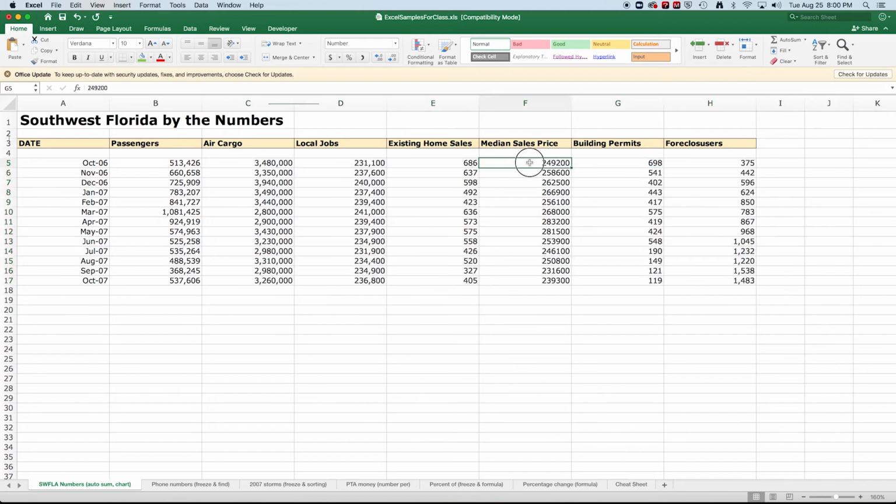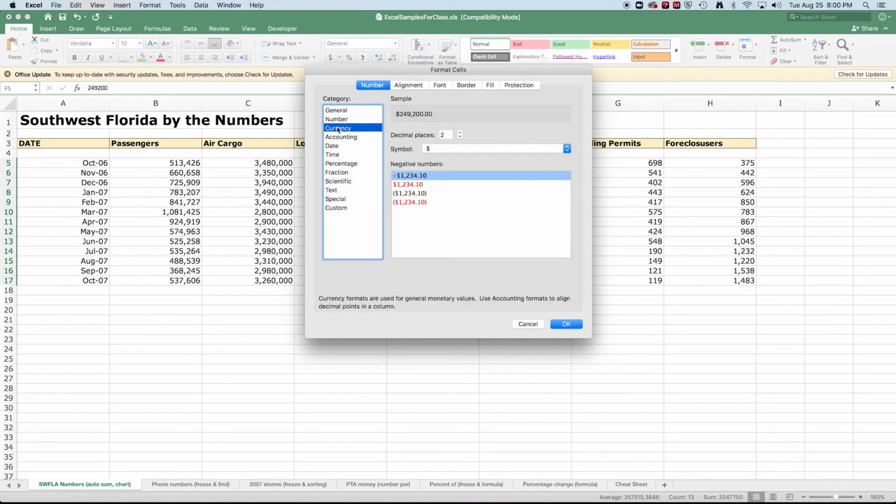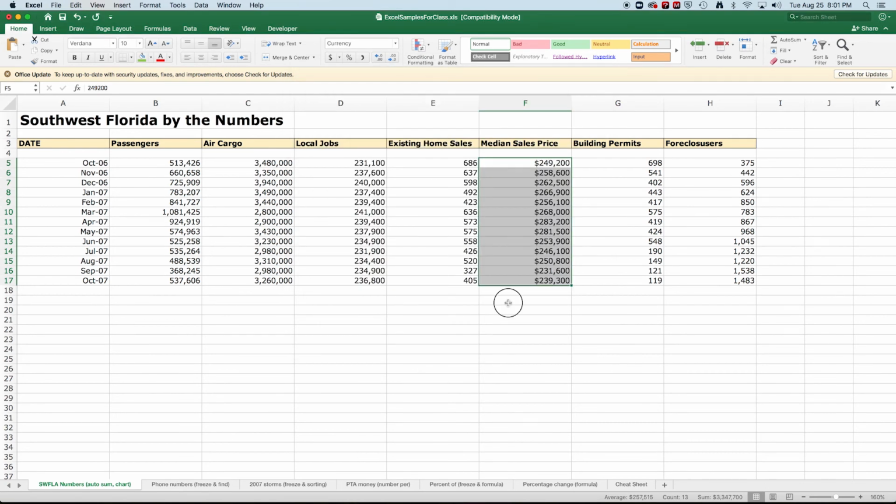These are the median sales price for homes in Southwest Florida. Since that's a dollar figure, it's slightly different. Again, if we select those cells and do a Command 1, we can go in here and select currency. Since we're dealing in pretty big numbers that don't have decimals, we can probably pull that decimal places selector down to 0 and that should work just fine. That's really about it.